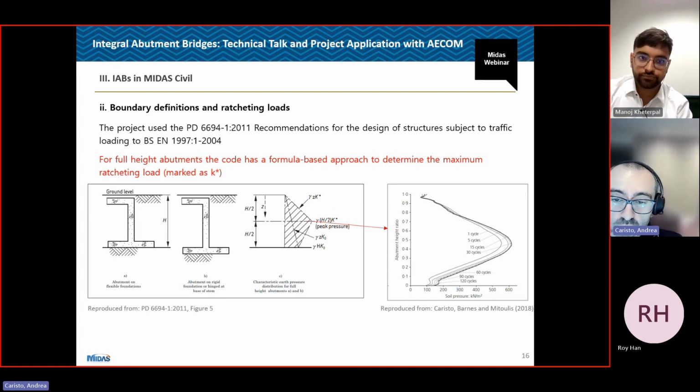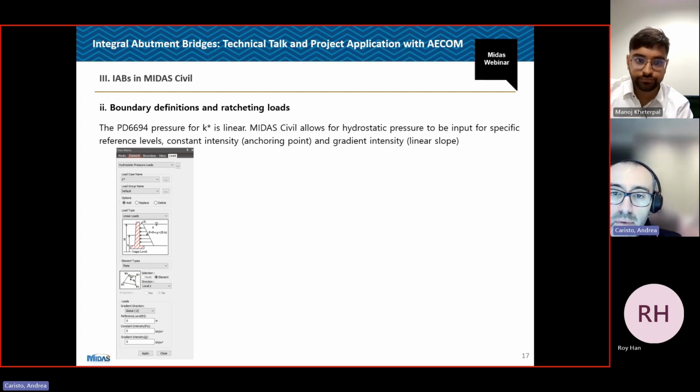And this is particularly useful for us when we use Civil, because when you use shell elements, plate elements, like I showed you before, it's actually really easy to define this linear pressure on a plate element. And this is done through the function hydrostatic pressure load. So we can define a load case called K star, like I did here. And the loads are defined as linear loads, and these are defined on plate elements.